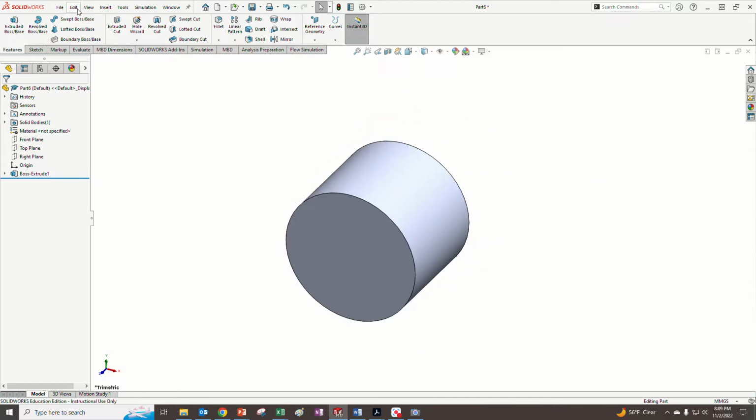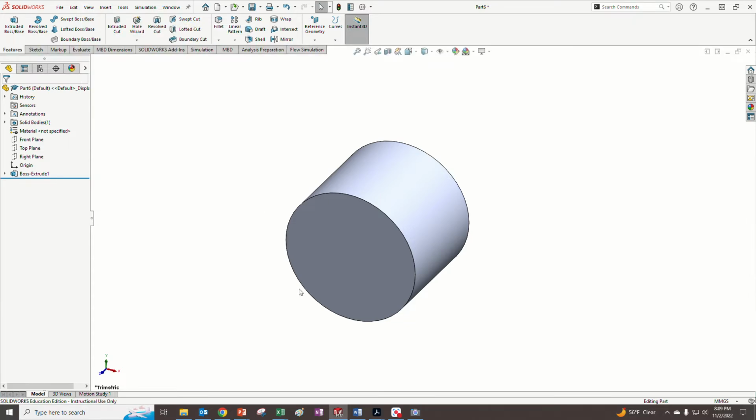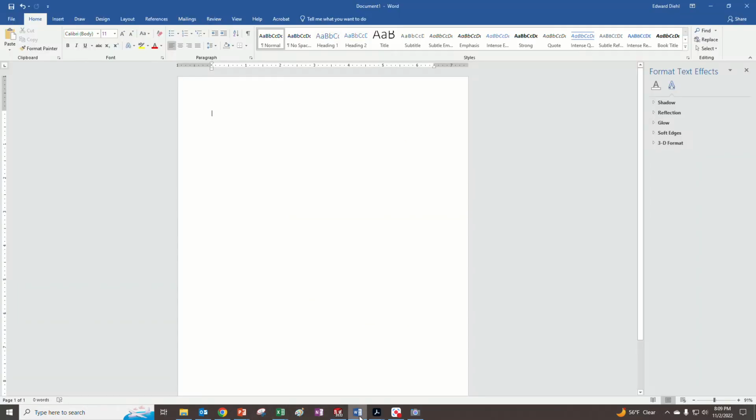But something you might want to do, you can either do it this way right here, or you can use the snipping tool. I like that tool. You might want to just take a screenshot of this piece and put it into your Word document, because you want to be collecting things as you go along.